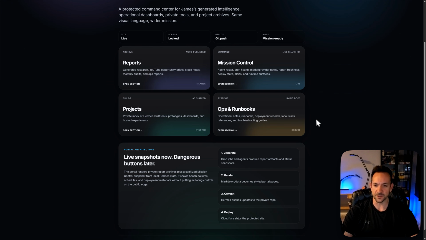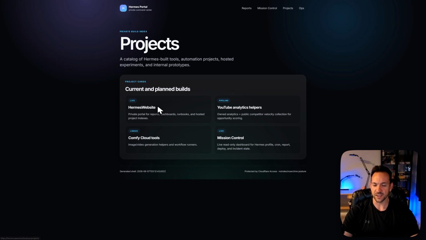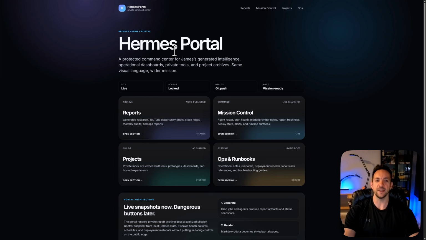And then finally here, I don't have much more built out. This is kind of just milestones, some different projects I'm working on. The Hermes website that we're looking at right here, the YouTube analytics, mission control, that one's pretty much done. I'll probably add a little bit more to it. But then also my Comfy UI cloud, I am working on some more workflows with that for better image generation. So that pretty well covers the website in its current state, and I think it just looks really cool, really awesome, and it looks good on mobile, and I can access it easily.